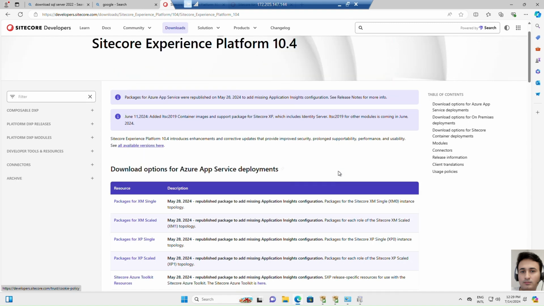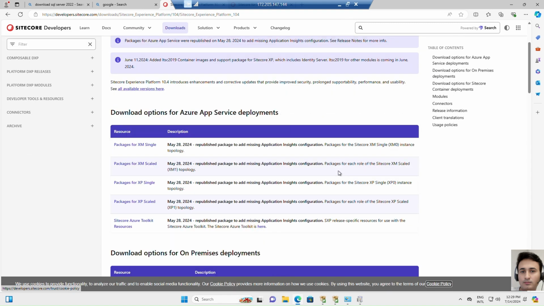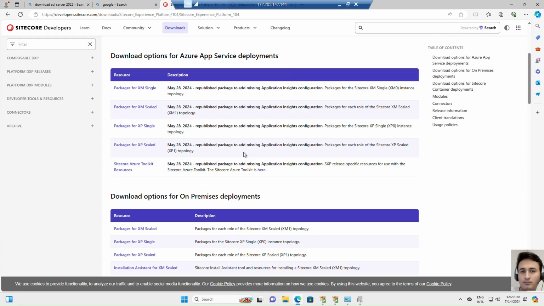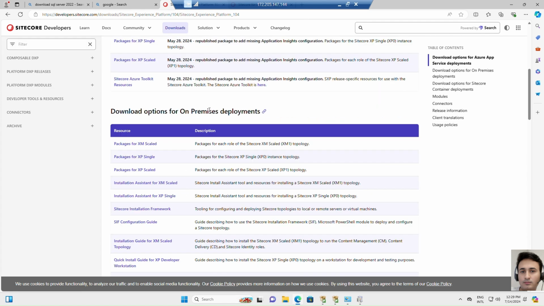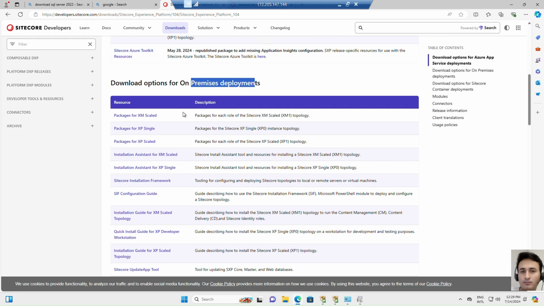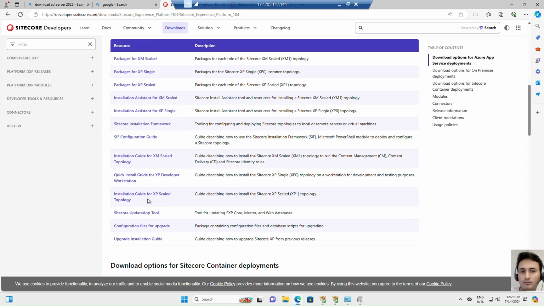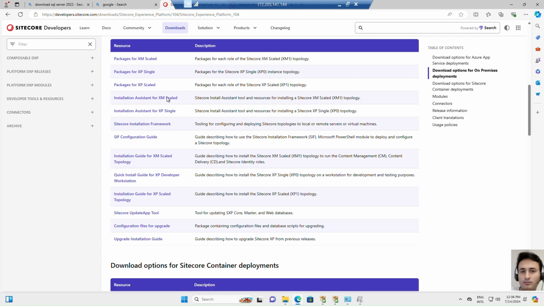Sitecore will give you a number of options on the download page depending on the requirements. In this example, I am going to use Installation Assistant for XM Scaled. If you are planning to use Sitecore marketing automation features, you should use XP Single. The installation steps for both XM Scaled and XP Single are more or less the same.